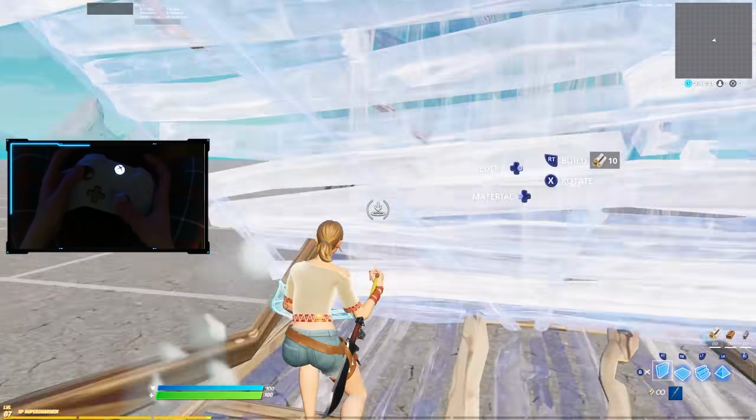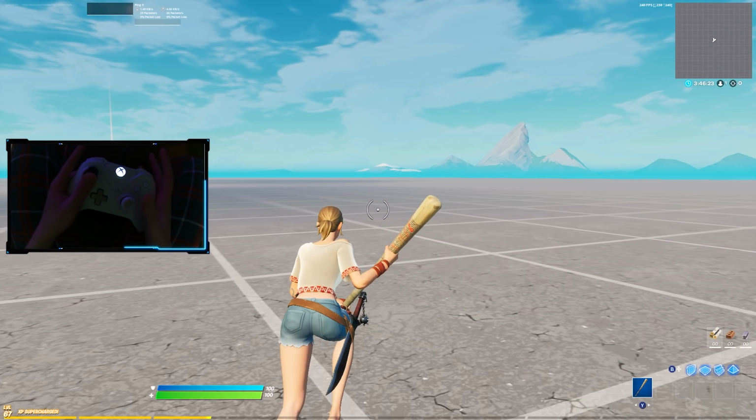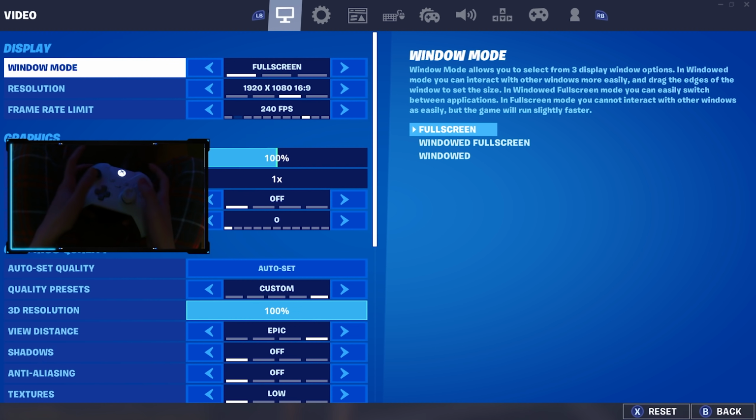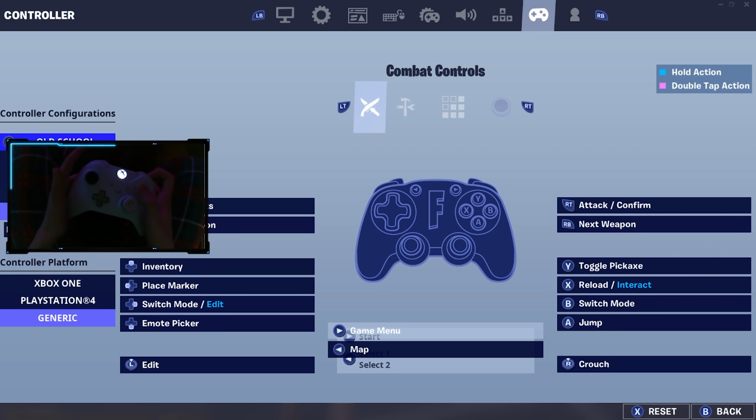Now getting into trick number two. Basically trick number two will kind of coordinate with trick number one. Let me explain what it is. So you're going to want to go into your settings, of course, go to your controller options once again, or you can even go to your controller right here.